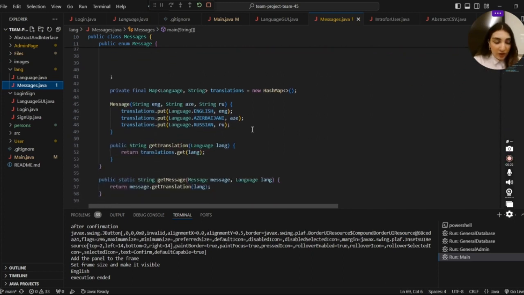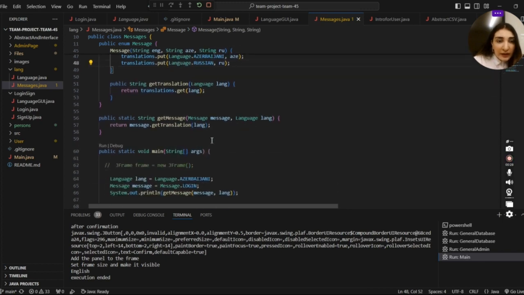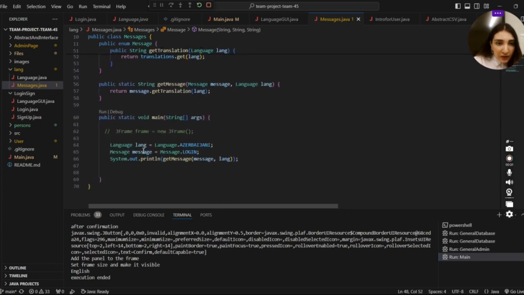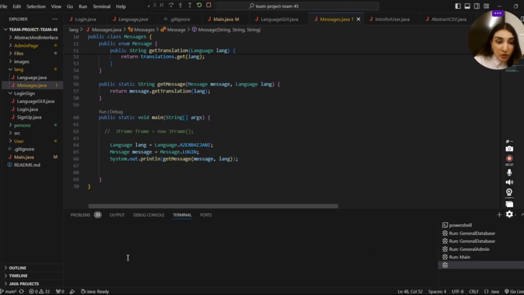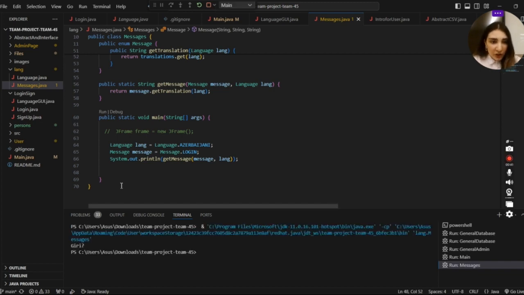When we come here, I just edited this part when I see English, Azerbaijani, Russian. Again, in my code, you will see a lot of system out print parts because it's a good practice to implement it and see it in the console as you see now. Yeah, here because it's implemented Azerbaijani, it's login, and this is it.